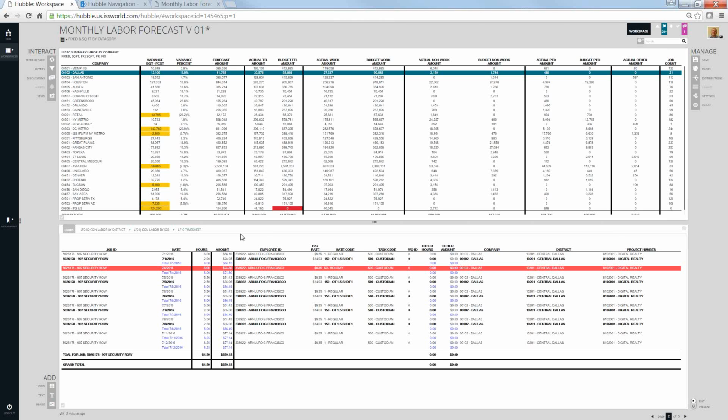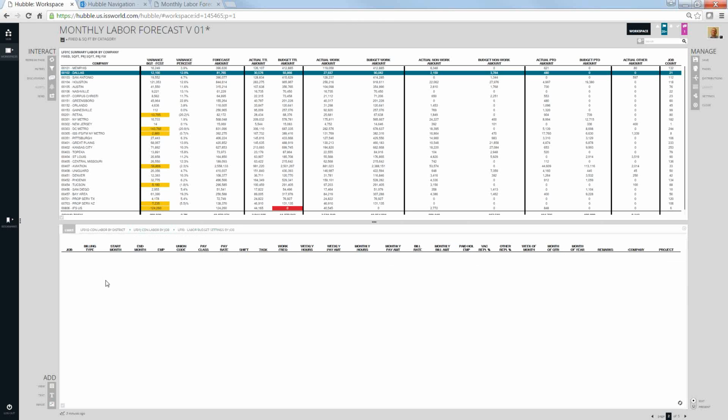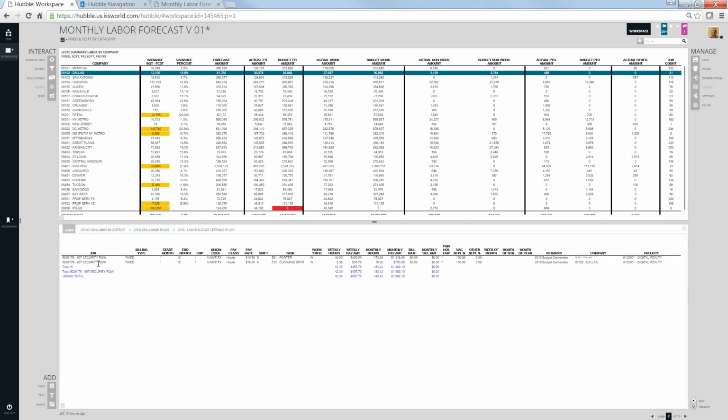Now, to illustrate how you do the breadcrumbs, if I want to look at something else about this job, I don't have to start over. I can just click right here. Now I want to look at the budget for this job. And now I can see security row has 1 employee, a porter, 40 hours a week at $10.50 an hour, and we've got 1 supervisor in there for a little over 2 hours a week, probably spread across those jobs.